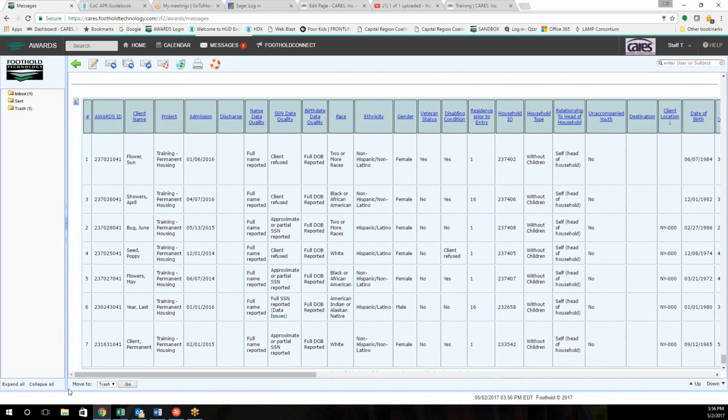So what I want to do is, because I want to get some of this data quality corrected, just so you can see how we do this, I'm going to go into Poppy Seed's admission form, because at the time of admission, she refused to answer one of the questions, but now I know the answer to this. So I'm going to go into her admission form, since this information was true at the time of her admission, and I'm going to correct the information regarding her disabling condition, as well as, now that I have more information about her social security number, I can update that information.